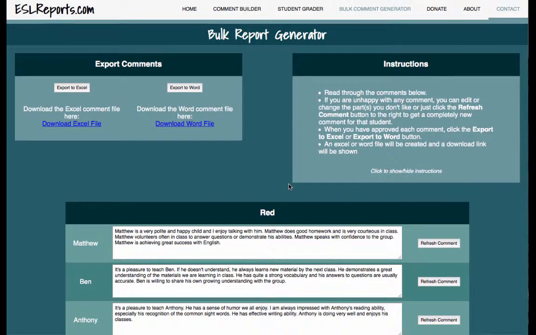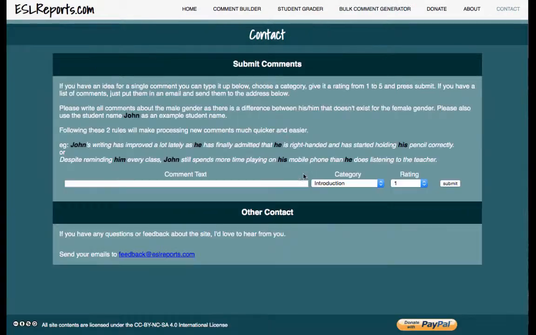So those are the 3 tools available on the site. We've also got a couple of pages. On our contact page, you can submit your own comments if you'd like, if you have them, or you can attach comments here or any other feedback and email them to me. We also have an about page about me and a donate page.